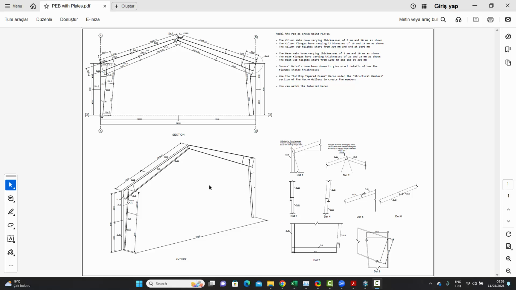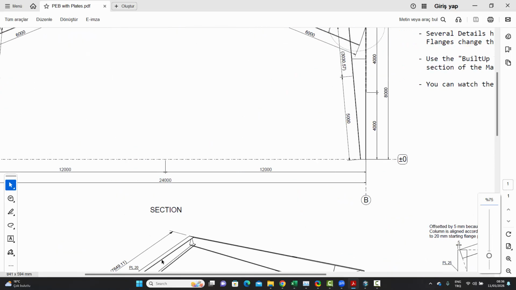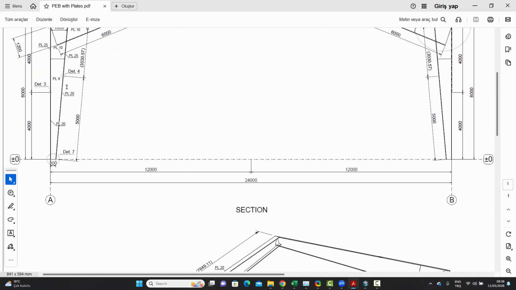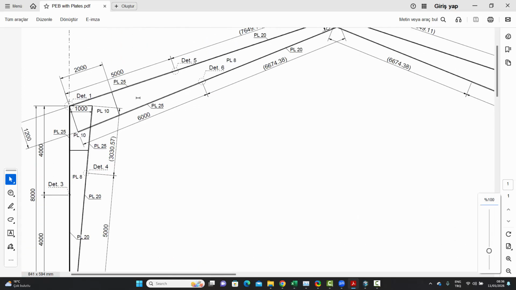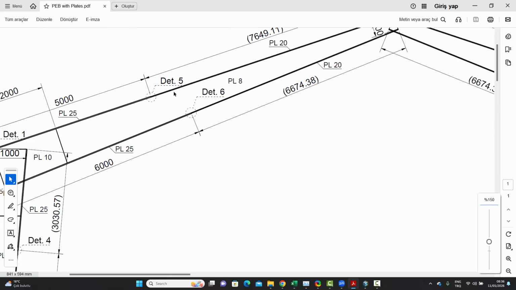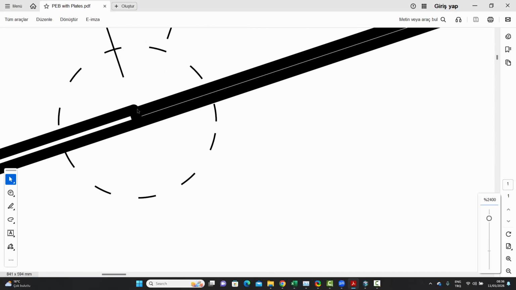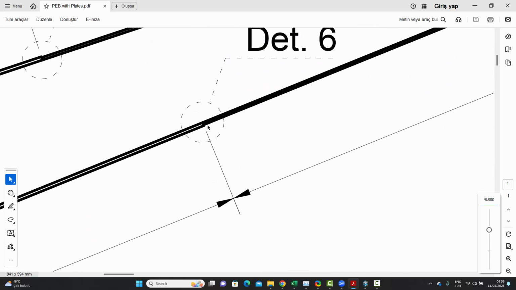So this is the assignment which we will be attempting. It's once again a simple portal frame. We've done something similar to it using profiles. The difference this time is that all these elements, all these columns and beams have been entered using plates rather than profiles. So you see that the plates actually change thicknesses as well at certain points.